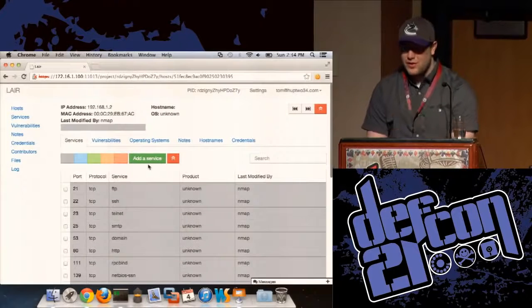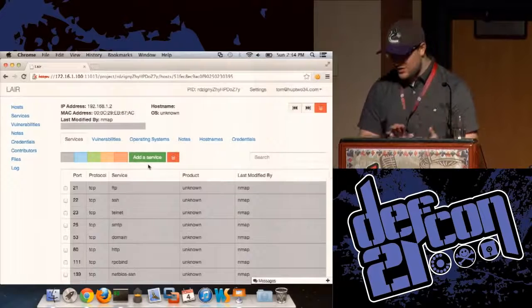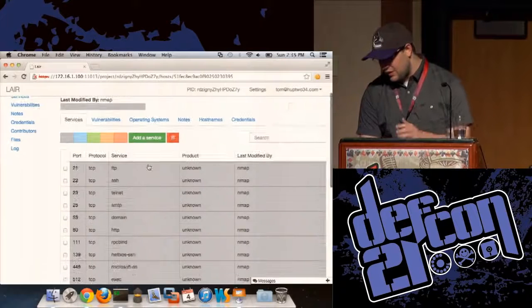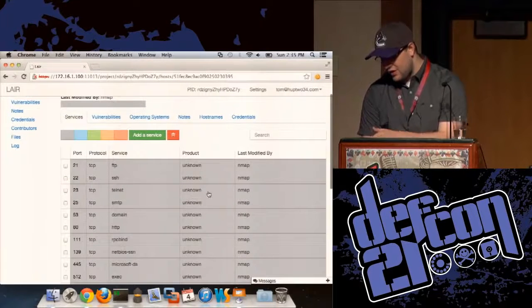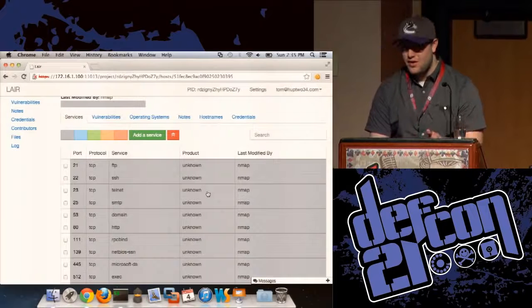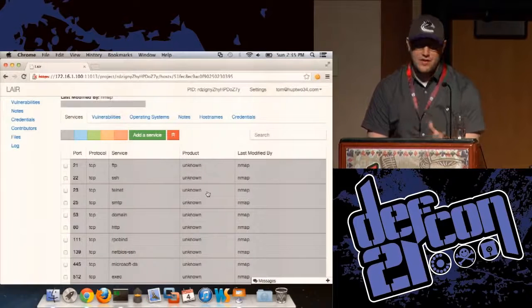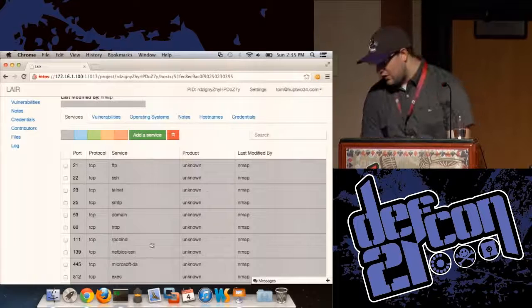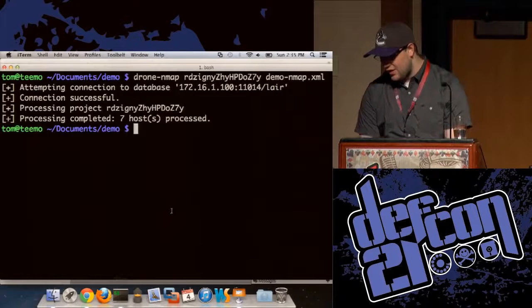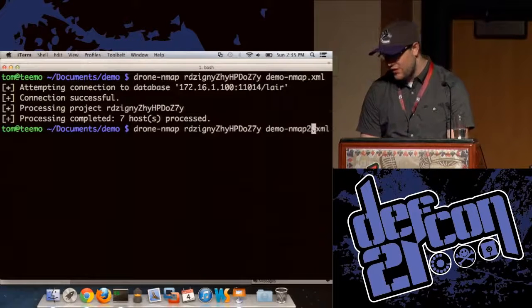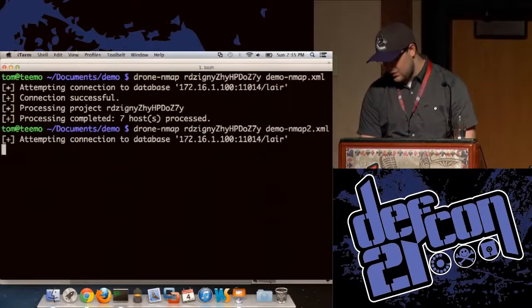This is the service level view. It drills down into each service for each host. Take a look at this telnet service here. You can see that the product is set to unknown. That's because we didn't have any version detection on Nmap. So I did a second scan of just port 23 on this host with version detection.